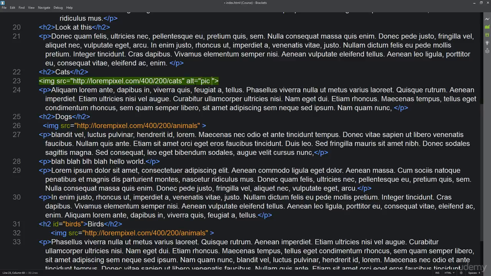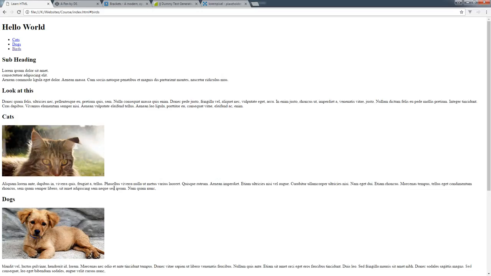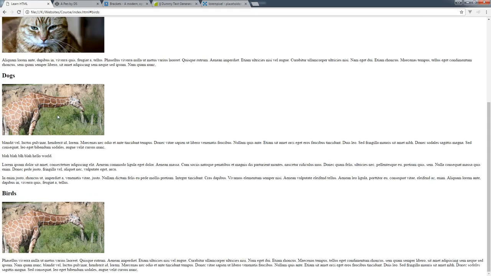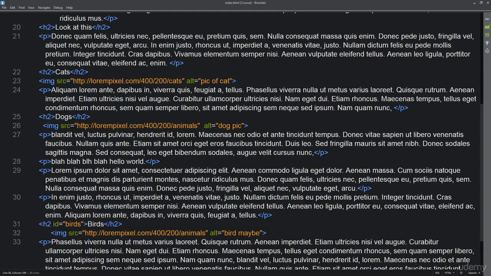So this could be cat, and this one would be dog pic, and these are just the alt tags, and again specifying bird maybe. I'm not sure what's actually coming up here, but maybe we get a bird there. So now when I refresh it, I've got a cat, I've got a giraffe, and I've got a way to specify if that image doesn't show up.